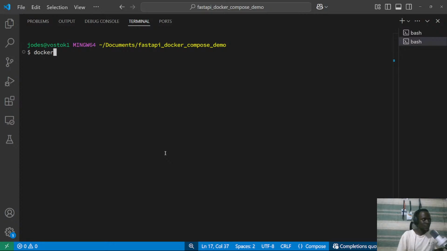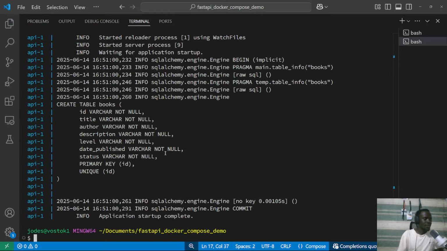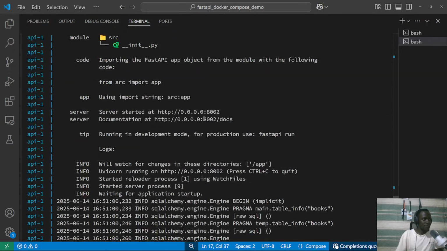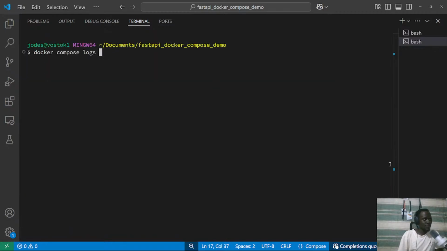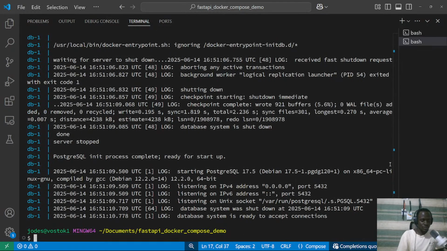So if we wanted to see the logs of one container, we could say docker compose logs and then the name of the container. In this case, we can do something like docker compose logs API, and that will only show the logs of our FastAPI application. And then we can do the same thing: if we wanted to see the logs of DB, we'll say docker compose logs and then DB.